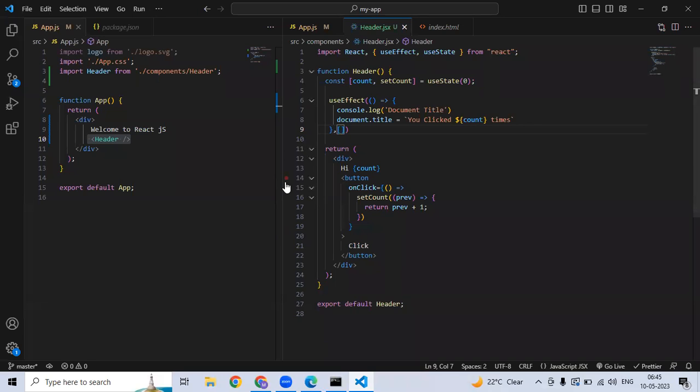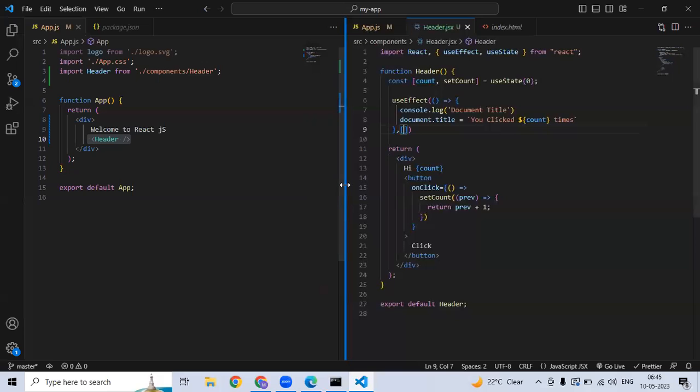Okay, try. I will give you time. Please try. These are very important concepts, guys. If you know useState and useEffect, you can develop an application easily. If you don't know, then you will not be able to.